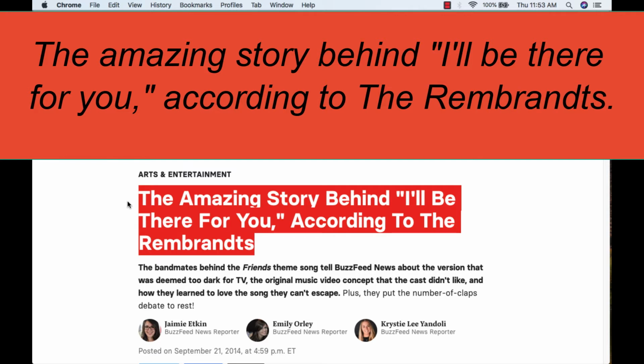It's kind of a long title, so you might be tempted to shorten it. Please don't do that. APA asks us to copy and paste the full title. And then keep in mind the capitalization for the actual citation is going to be different from how it is here. For APA, you're only going to be capitalizing the first letter and then any proper nouns like Rembrandts, which is the name of the band.